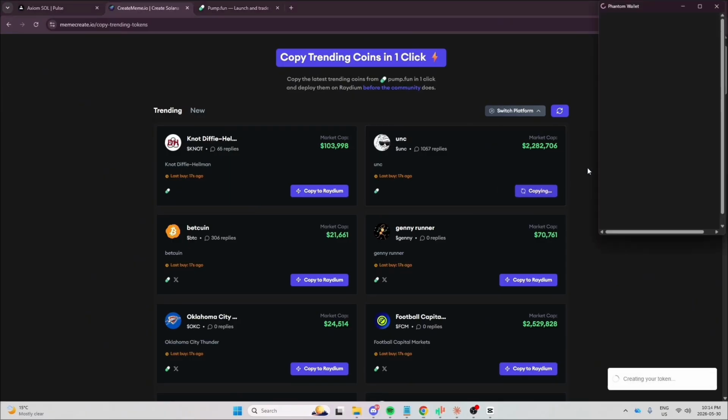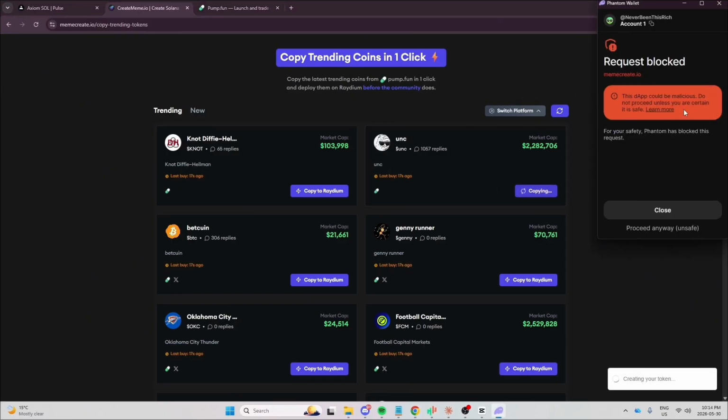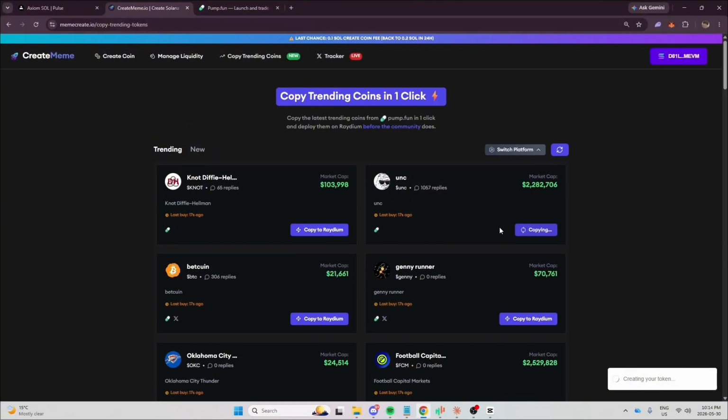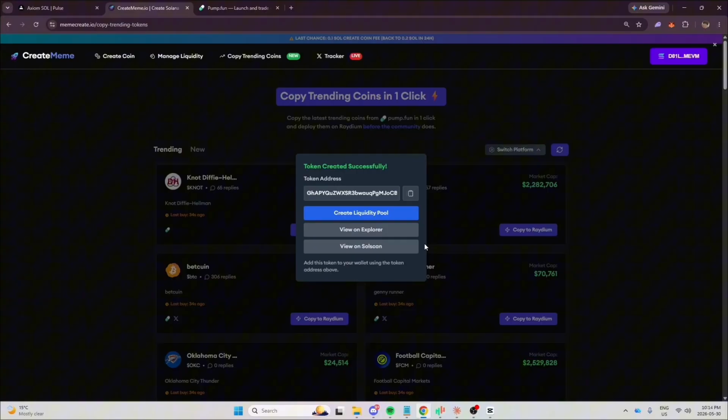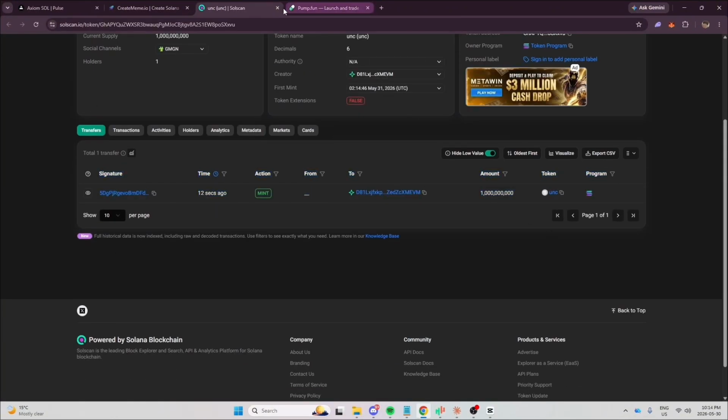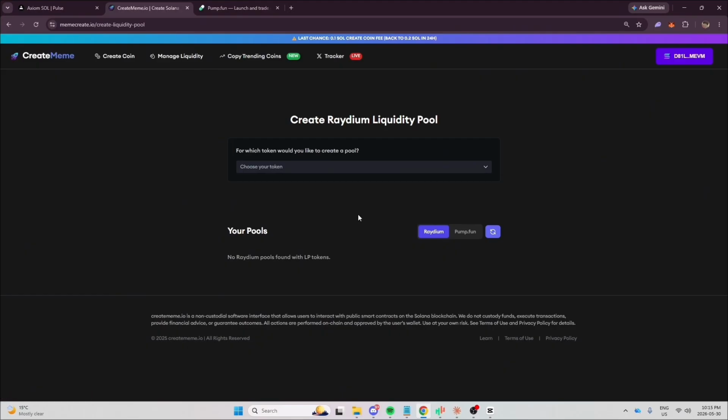Click on copy the Raydium. Wait for your Phantom wallet, right? Ignore the block, click on proceed, confirm, click on the checkbox, click on confirm right after, and the coin will be vamped. Just wait a second. Bang. And as you guys can see, it's minted on chain, okay? So it's legit.